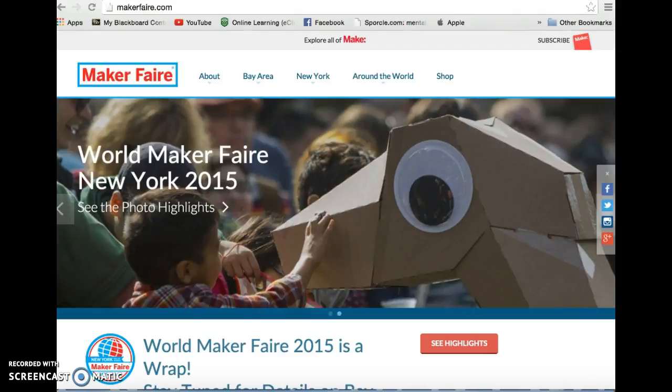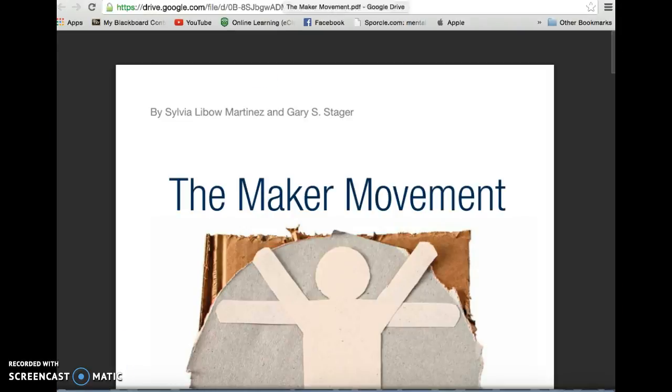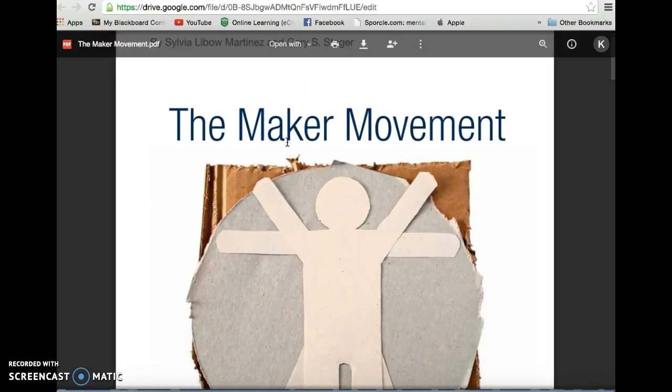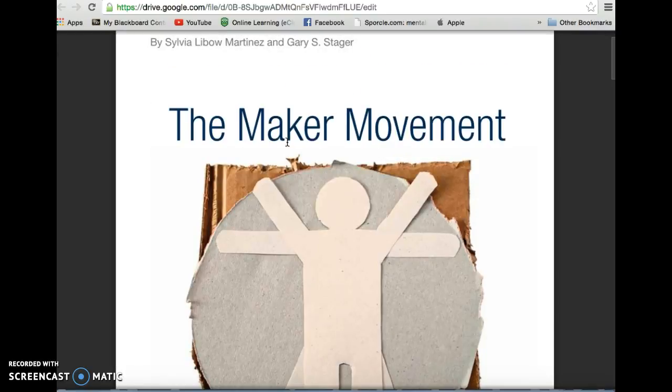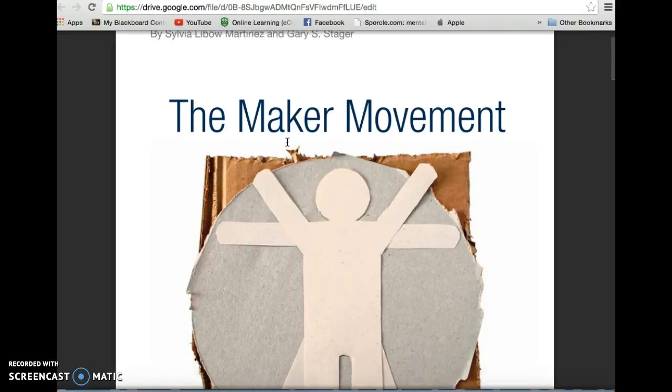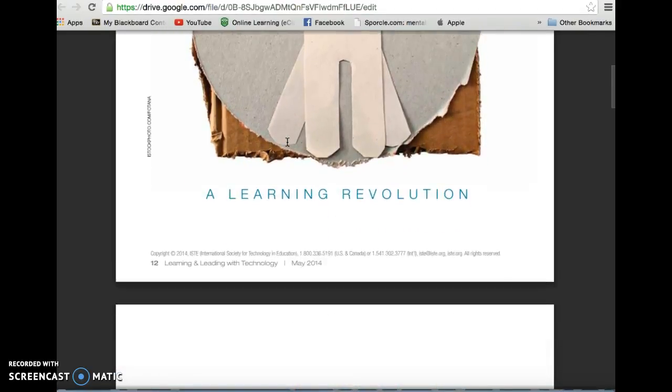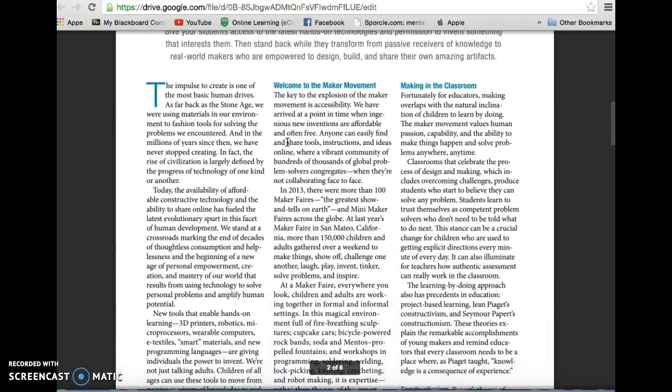So to show you guys a document that outlines this. This document is from the International Society for Technology and Education, and it outlines a number of ways through which the maker movement can be used in classrooms to increase effective learning.